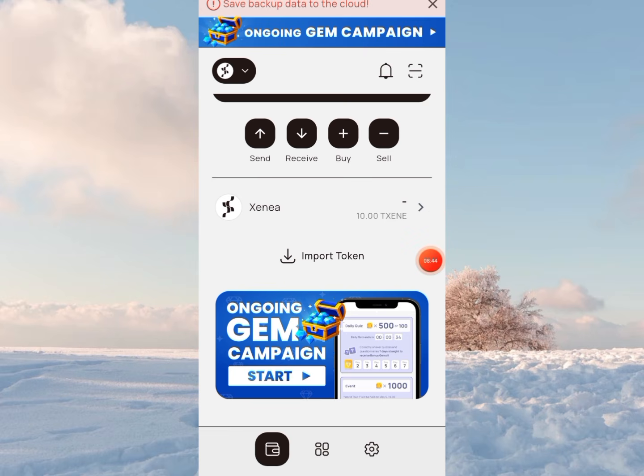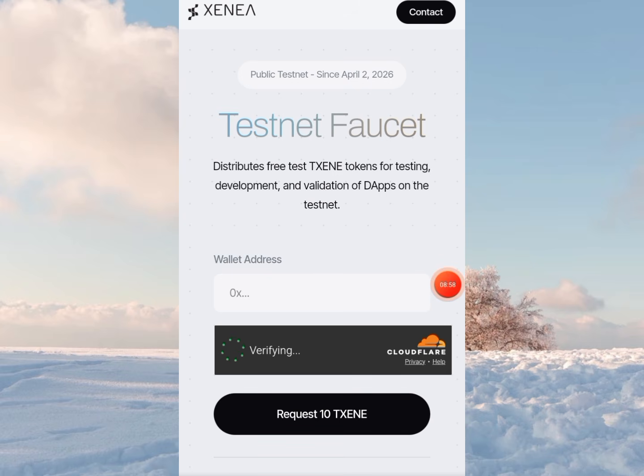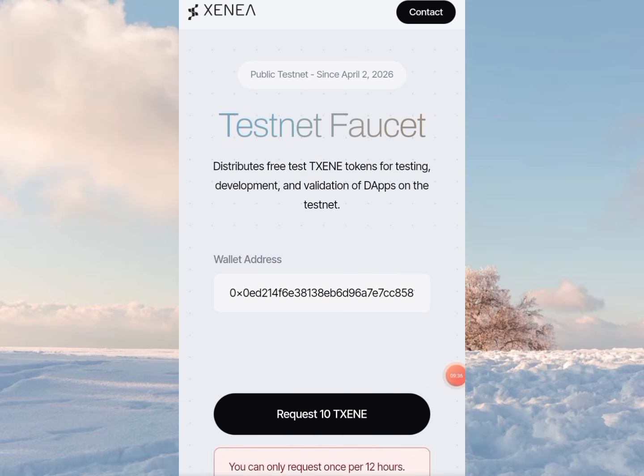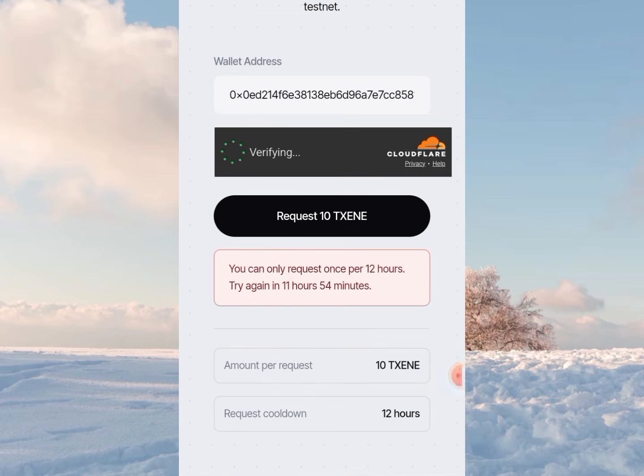The first one is using the live faucet. This is it. Here you can actually just provide your wallet address, solve the captcha, and click on request 10 TXENE here. And it says you can only request once in 12 hours, right? These faucets here and the one on Discord are working in sync, right? Because I just requested from Discord, yet they told me that I need to wait for 12 hours, right? So I'll try again in 11 hours and 54 minutes. So that's how to get your Xenea Testnet tokens.